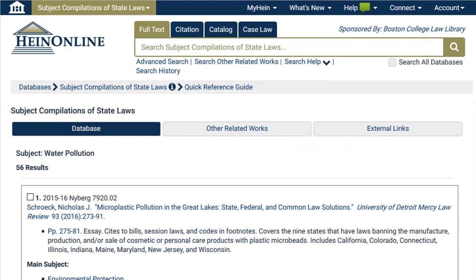Linking to the subject heading water pollution gets 56 results. These can be law review articles like this one, which has a hot link because this article is available on HeinOnline, but it could also be a reference to a book or an online database that includes a 50-state survey like the ones we saw on Lexis and Westlaw. The compilation will indicate whether the reference work contains citations only or if it actually includes summaries of the statutes.